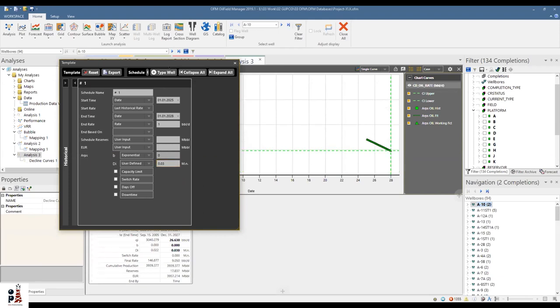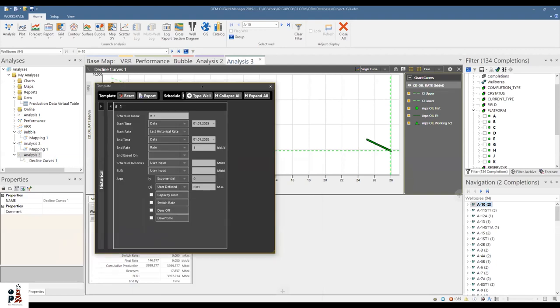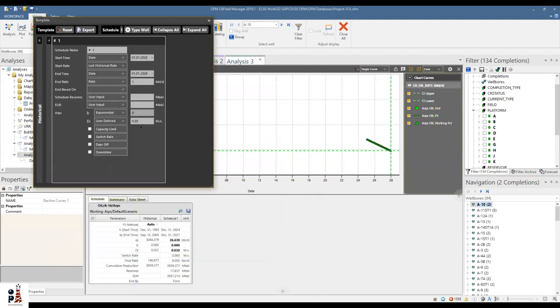Now the decline is more aggressive. If you see, the slope of this line is more aggressive than the slope of this line. We may do this to be more pessimistic and not to have a higher value of reserve. Due to uncertainty of the data or any problems during working in the well, the rate is not as predicted, so the rate will drop and the reserve will also drop. So we may like to be more aggressive or pessimistic with the decline curve.